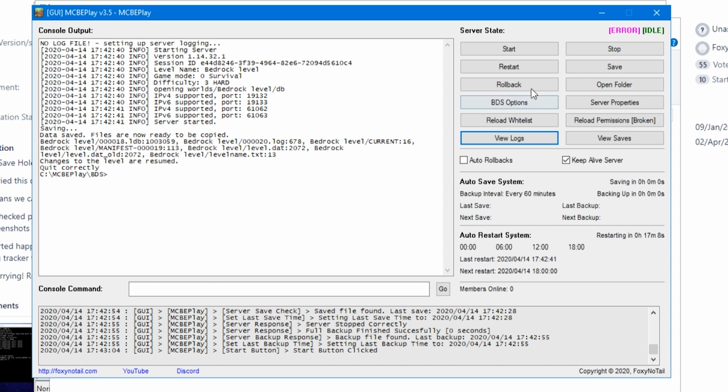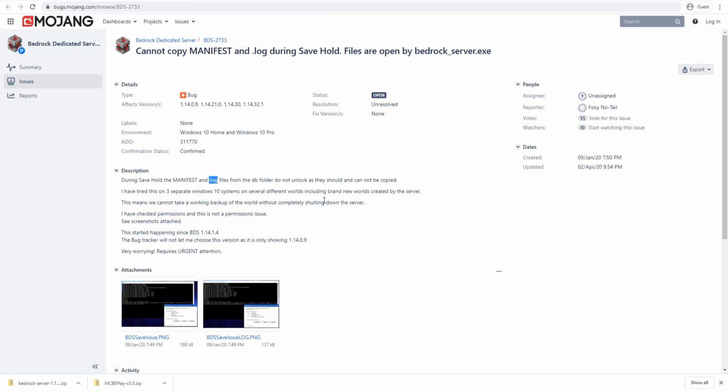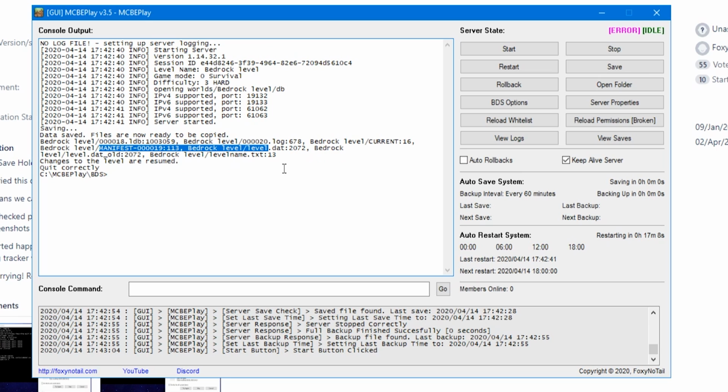When the server's running and you try and make a backup of it, it can't copy those two files, which is a bug. This is an actual confirmed bug. It works perfectly fine on the Linux version, but it doesn't work on that. And what that means is that we can't automate the backups while the server's running, which means we can only actually take a backup of the server when it's stopped. So when we're doing an automatic restart, which is a big problem.